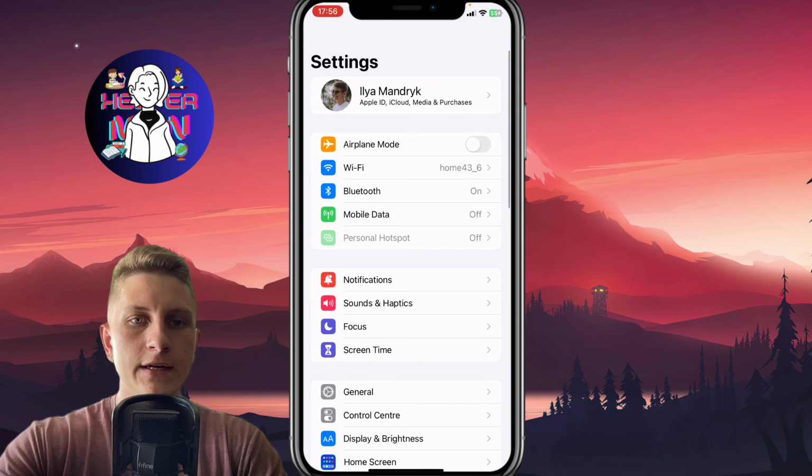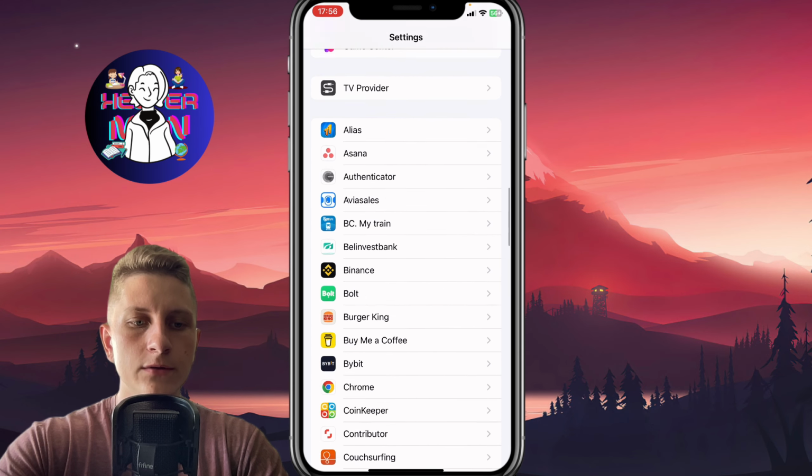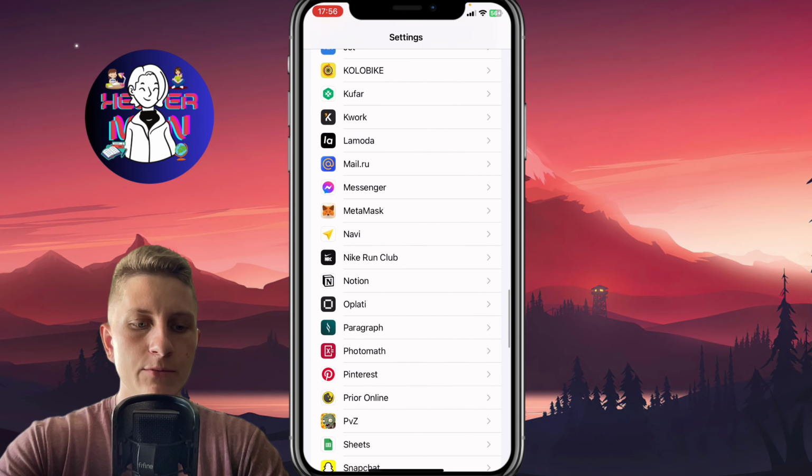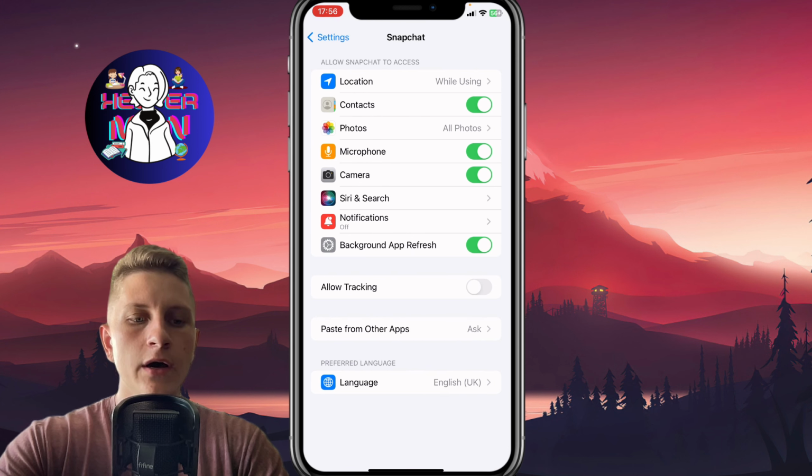The next thing we need to do is that we need to close the App Store and then just open settings on your device. So on the iPhone it looks like this. We need to scroll down to find Snapchat settings, so we need to manage it for a little. We need to turn on background app refresh, the last line in allow Snapchat to access. So as you can see, we need to turn this function on.